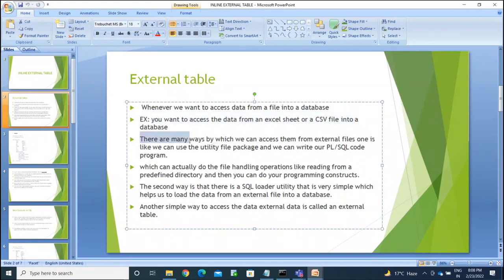There are many ways by which we can access data from external files. One is the utility package: UTL_FILE is the package. So we said we have three ways: the UTL_FILE package and the external table. The UTL_FILE package can do file handling operations like reading from a predefined directory, and then you can do your programming constructs.